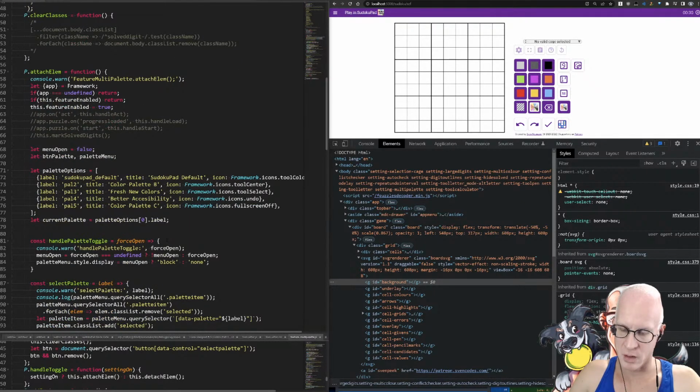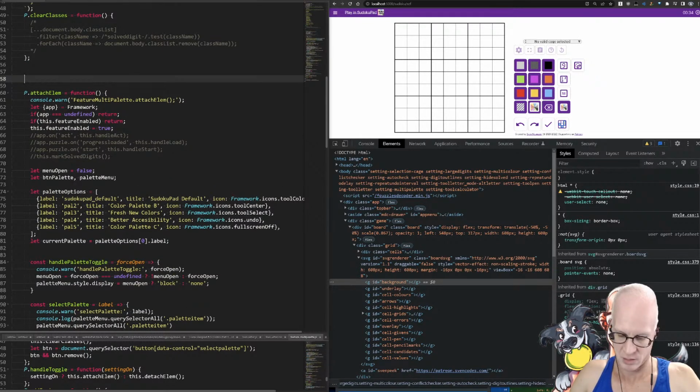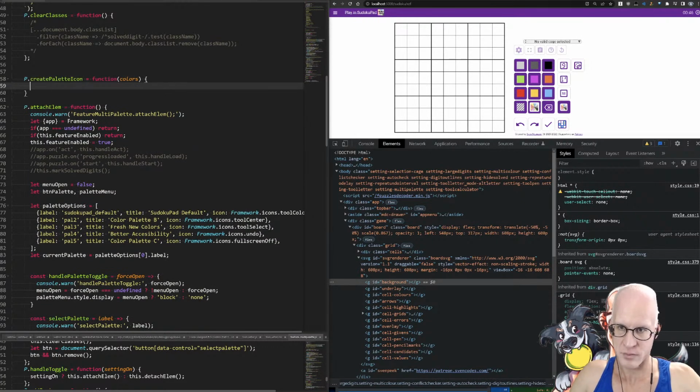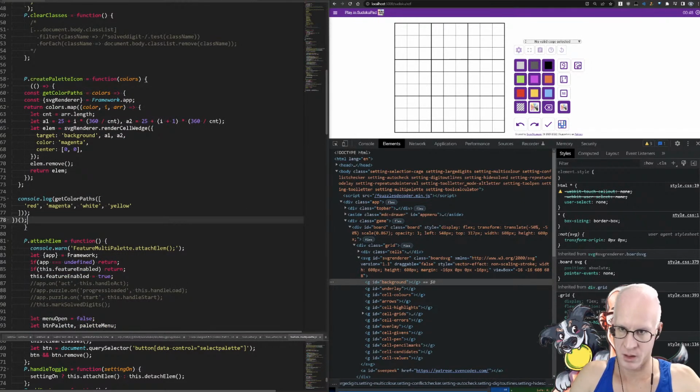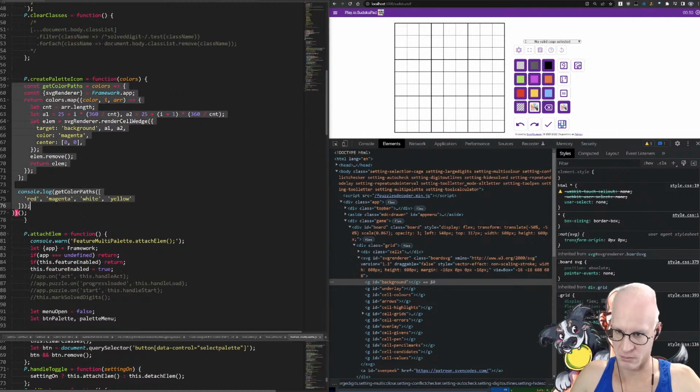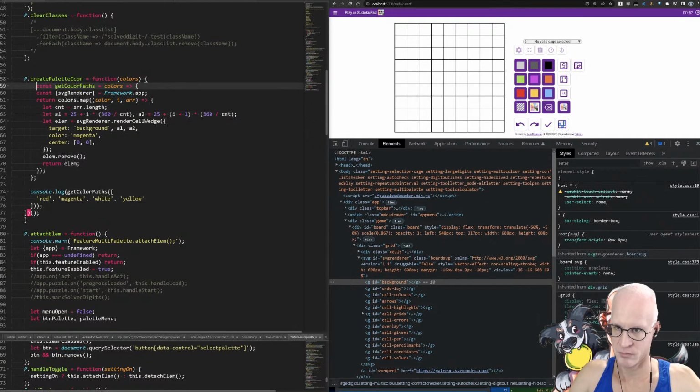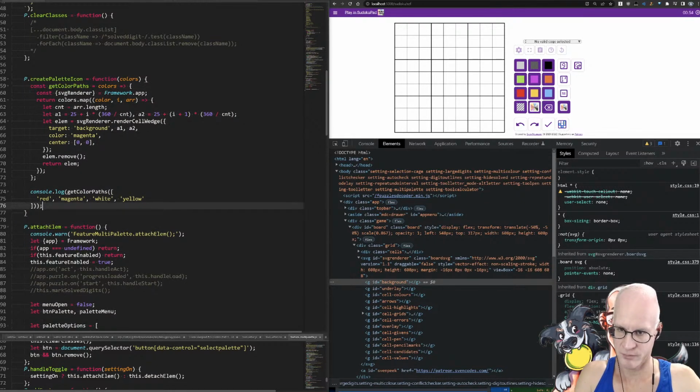So let's do a little p.create icon, create palette icon, colors, and we'll use the stuff we just made. I like that.